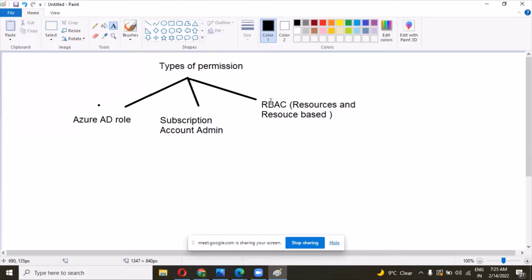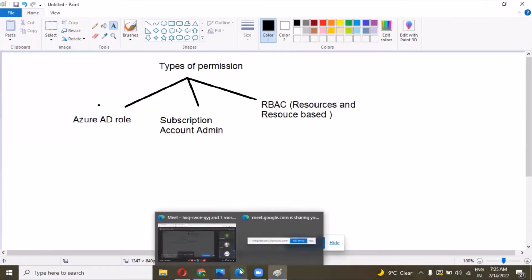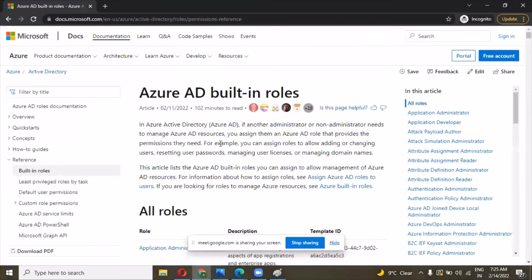So Azure AD roles. In Azure AD roles, we have multiple types of account permissions. So let's go to the Azure AD role and check with that. Okay, what is an Azure AD role? Let's go to the panel and check. Okay, so Azure AD built-in role.